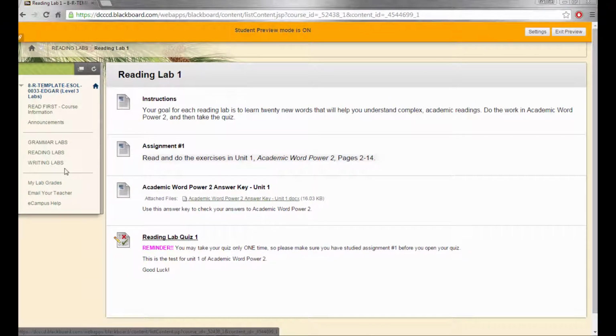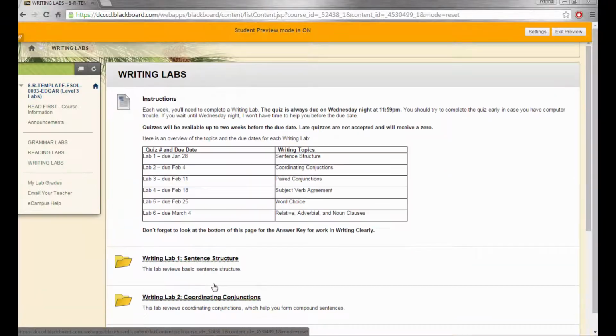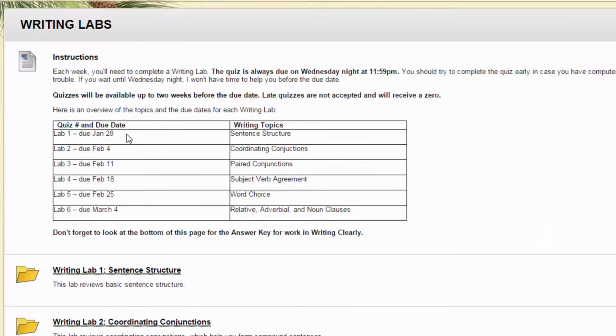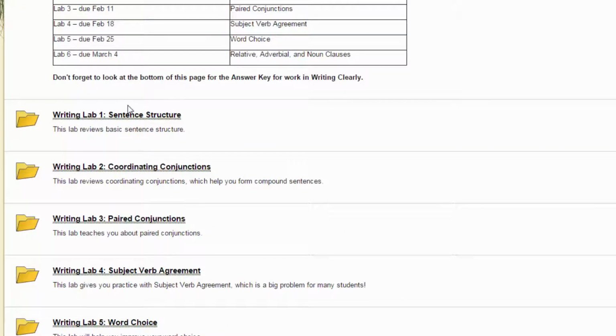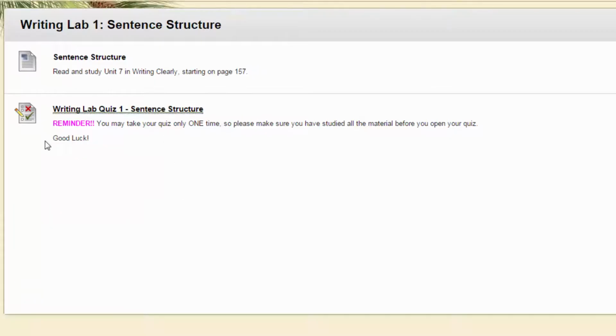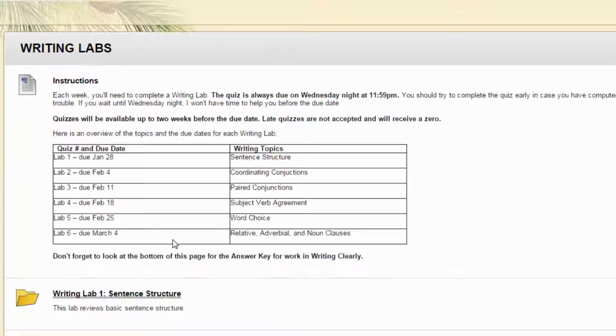Let's take a look at the writing labs. Same thing, instructions at the top, and then writing labs 1 through 6. And for each one you have instructions and you have a lab. They're meant to be all very, very similar.